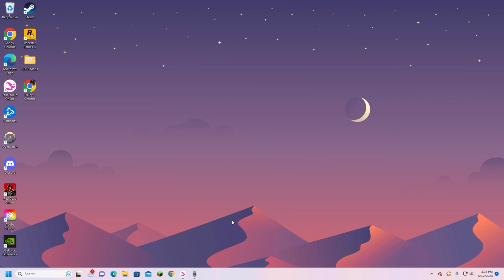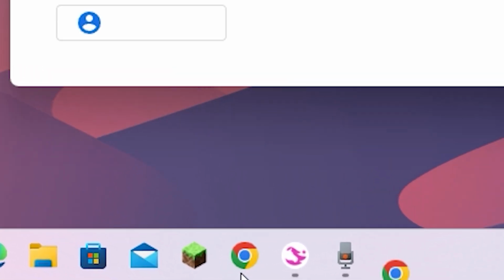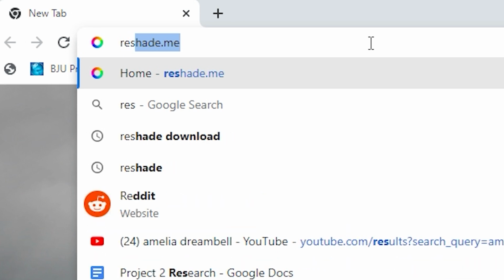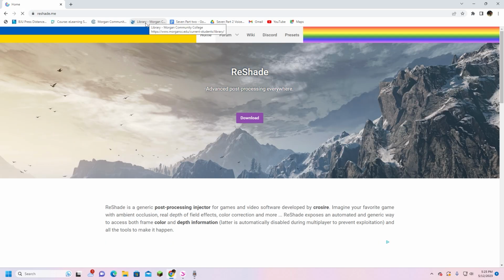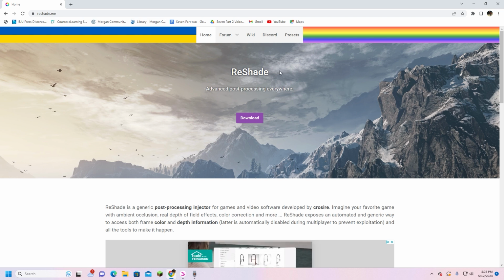The first thing that you're going to do is come down here and open Google Chrome. I'm going to come up here and type in reshade.me. I will also have a link to this website in my description box down below. It's going to take you to a website that looks something like this.